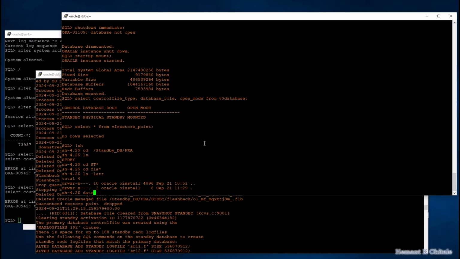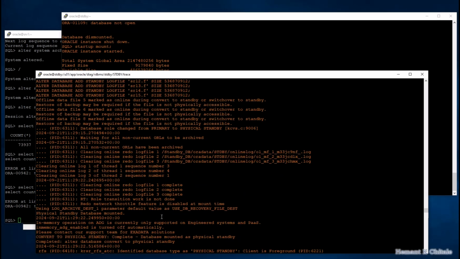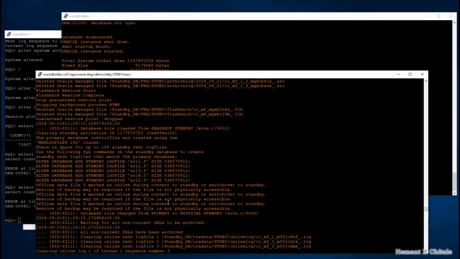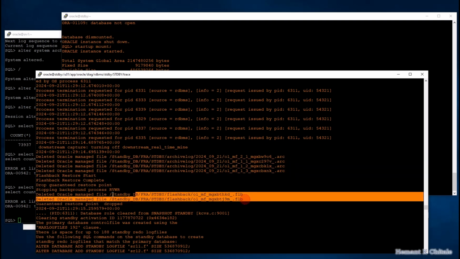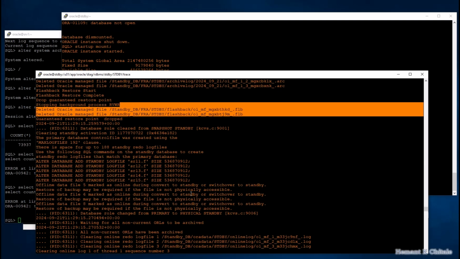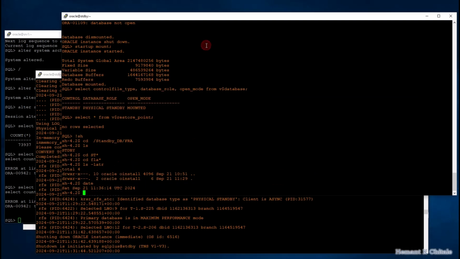All the flashback logs got deleted also. You can see that here. Deleted archive logs, and then deleted flashback logs, then reset the standby redo log files. So that's a beautiful way of using a standby database for read-write testing. Thank you.